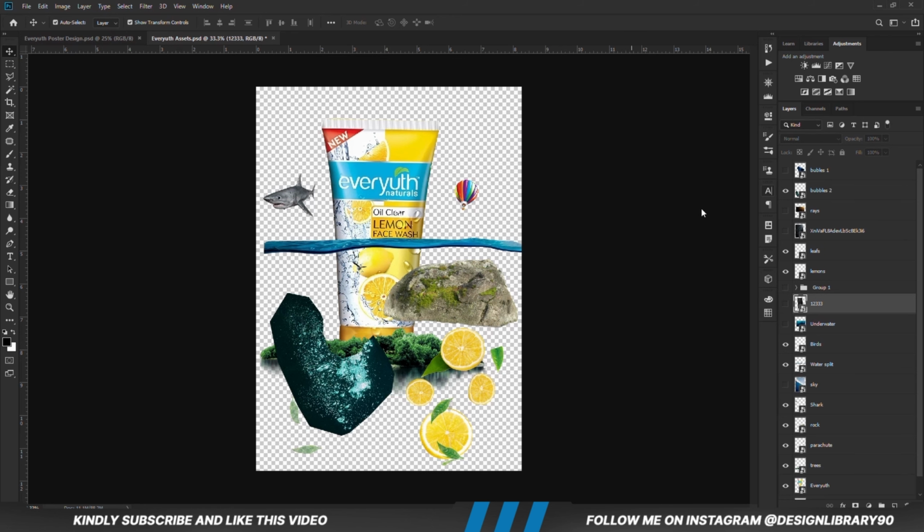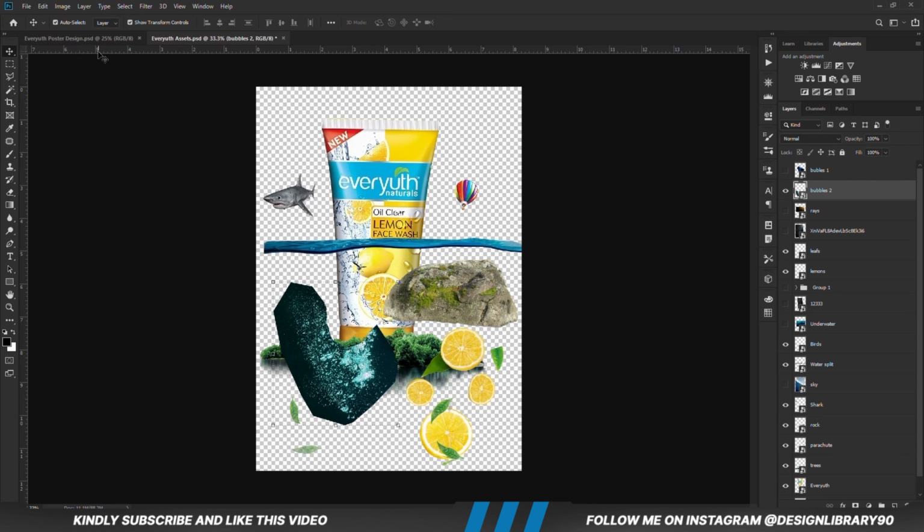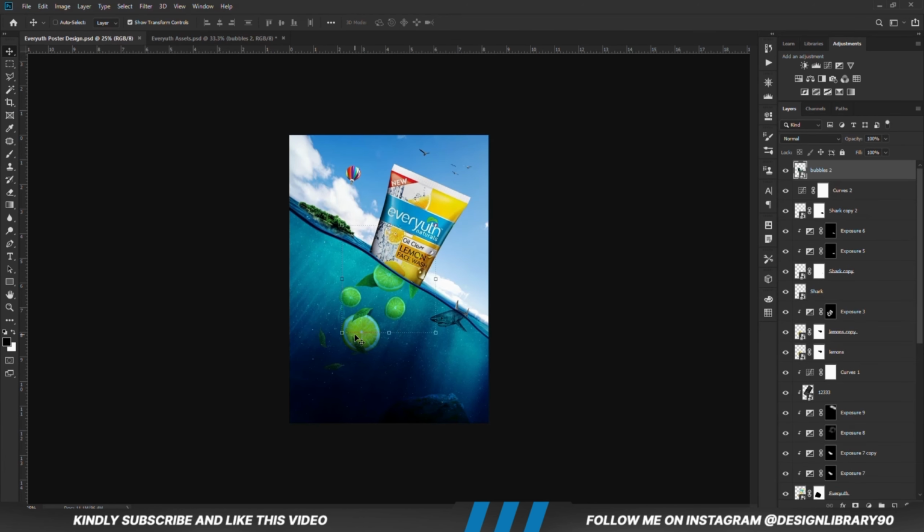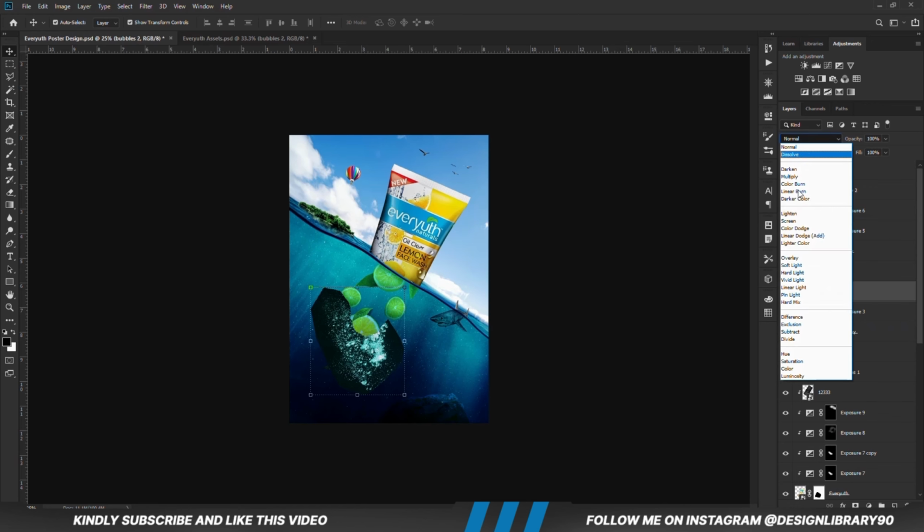So we are going to grab the bubbles, Ctrl C to copy, Ctrl V to paste, and we are just going to position it right here. So we drop the layer right here. We are going to set the blend mode to screen.